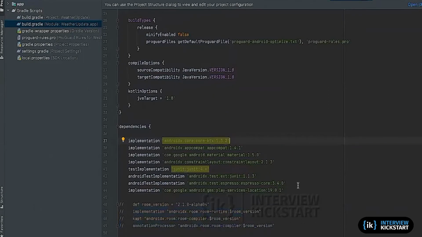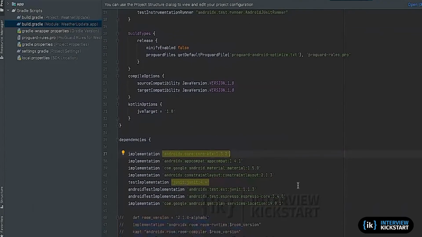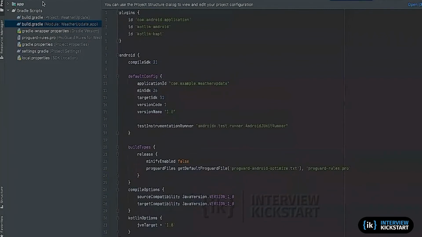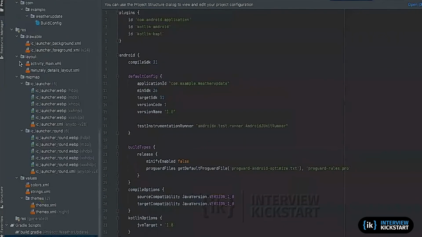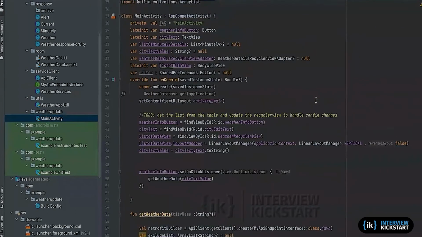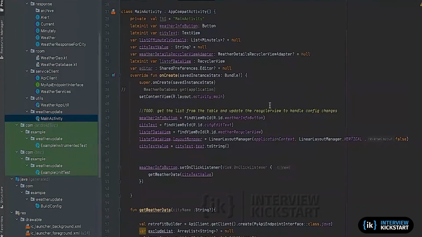Cool. I don't have any comments here. And then what would you do next? I'd start with activity, like we were looking at right now. I'd just go to MainActivity.kt. So I'd go here. I look at the onCreate. It's just laying out the UI. And there's an onClickListener, getWeatherData, which is right below.